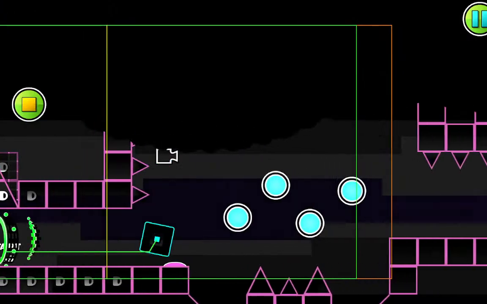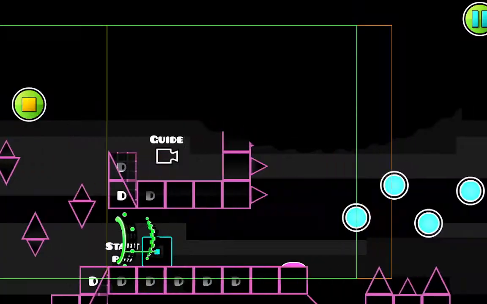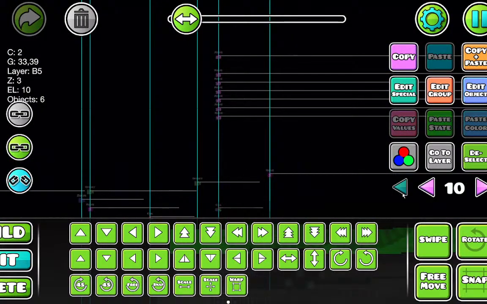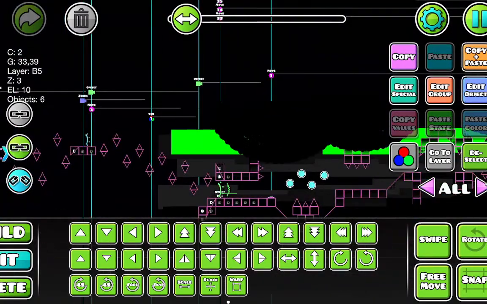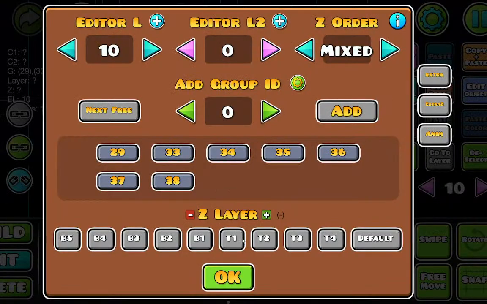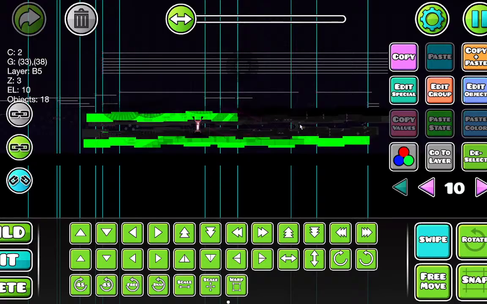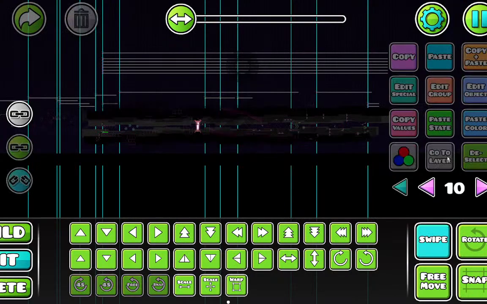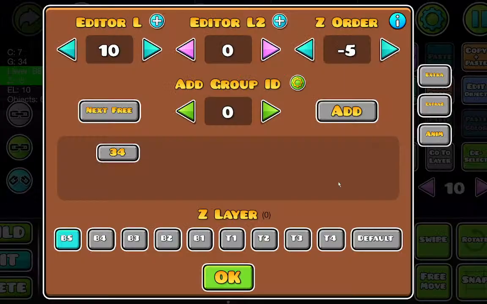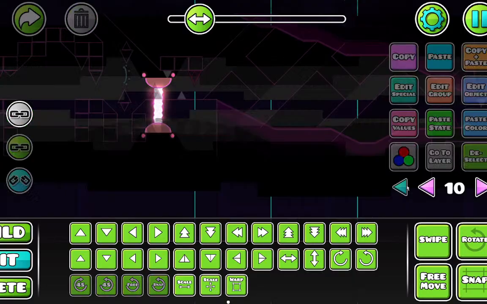That could potentially work. Okay, wait, I gotta check and see what groups these things have. This is 39. Oh, yeah, it's 39, because we don't need to give them 39 anymore. We'll take off the group 39. The outer layers should be 33 and 38, right? Yeah, and then the inner layers should be 37 and 34, right? Yeah, and then this should be 35 and 36. 35 and 36, yeah.